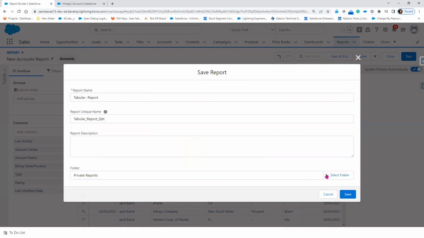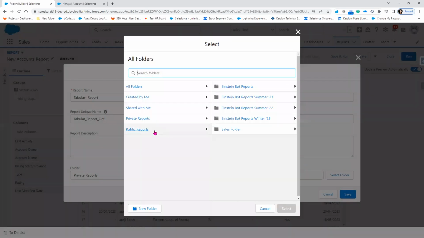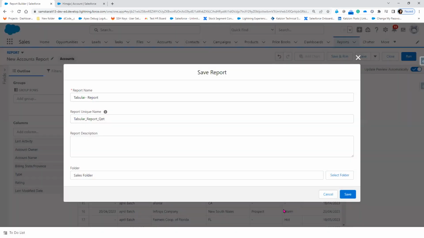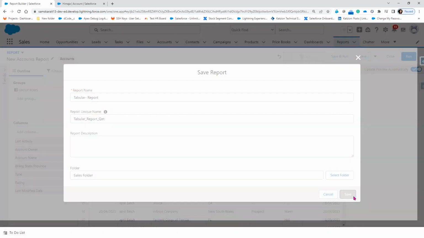And here we are going to place it into the folder. All folders and sales folder. Click on select this folder. Sales folder. Click on save.